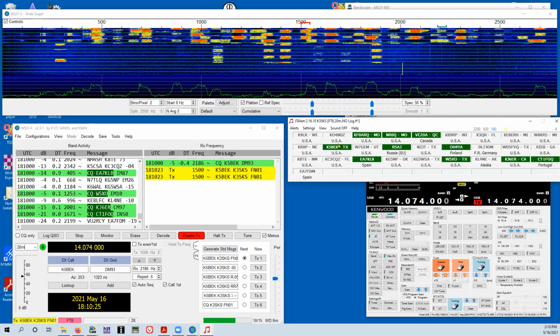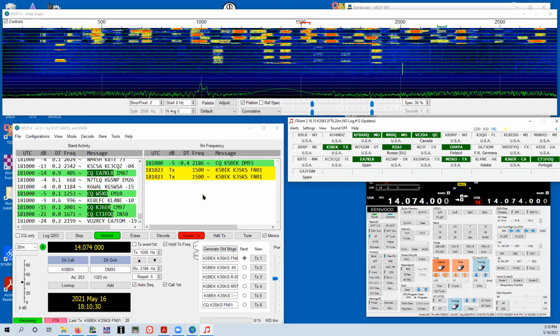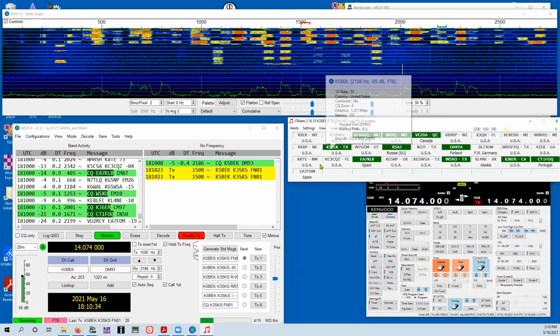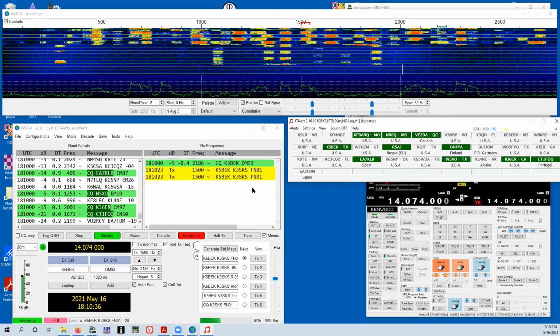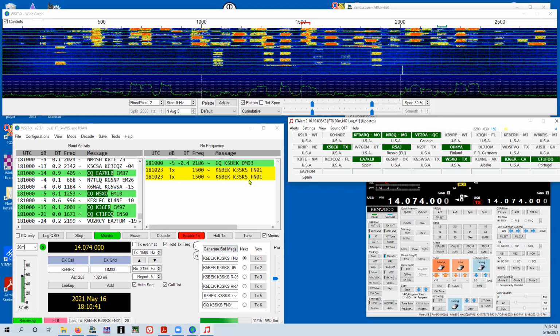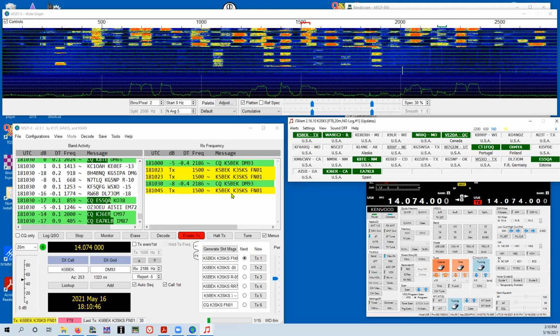So what I just did is I clicked this box and I'm sending out a call to this fella, K5BEK. And we'll see if he'll come back. So the yellow is my transmissions. He's still calling CQ. So I send back another one. This is all being done automatically. So I'm sending a response back to him, telling him my call sign and location.